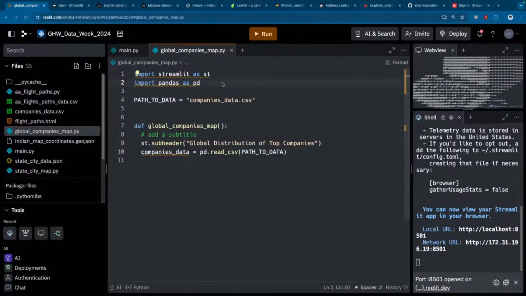Sorry, I was just moving this on top because it was complaining when it was at the bottom, like it's not sorted. So I sorted it. Yep. So companies underscore data is pd dot read csv.